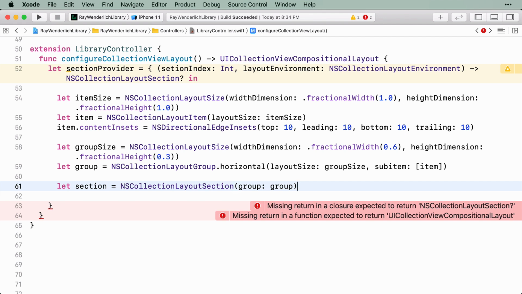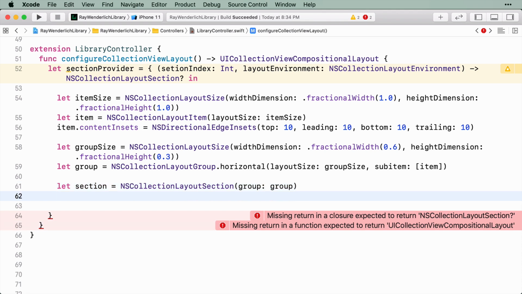Sections contain a property, orthogonal scrolling behavior, which is an enum of type UICollectionLayoutSectionOrthogonalScrollingBehavior. These type names are such a mouthful. Now, when set, this property allows you to customize the scrolling behavior of groups inside a container. It's easiest to see how the different options work once you have the collection view laid out and on screen. So for now, let's set it to its default value, continuous.